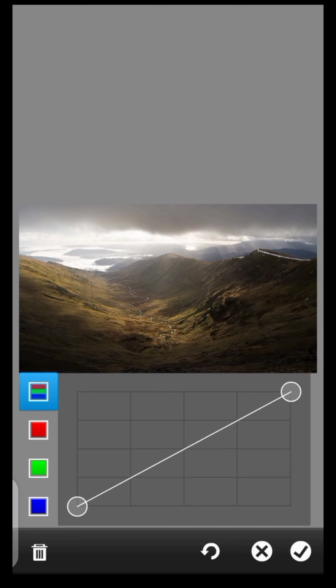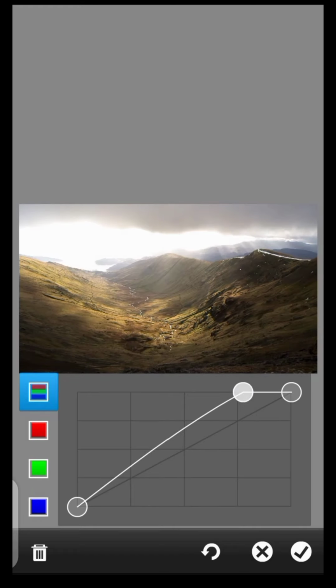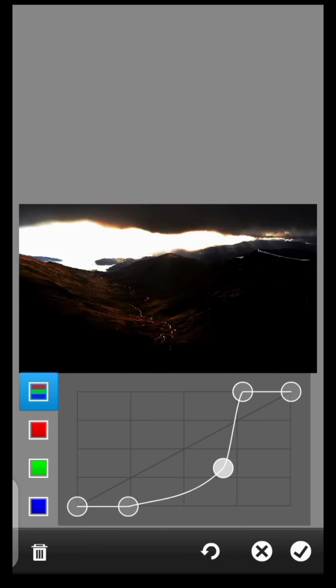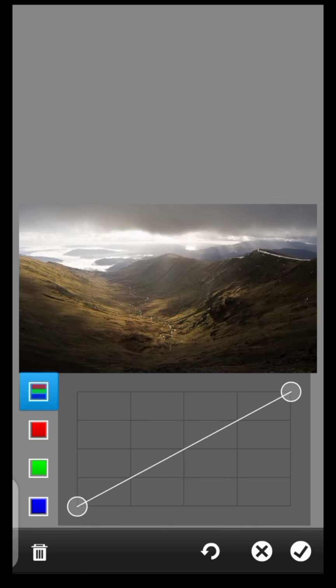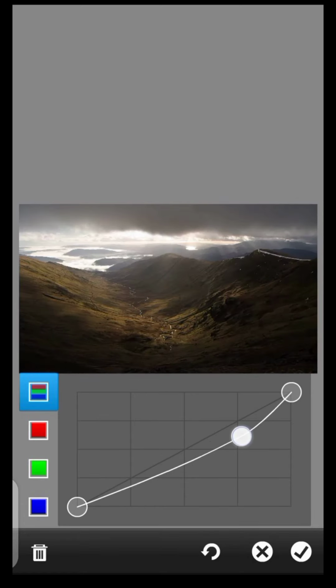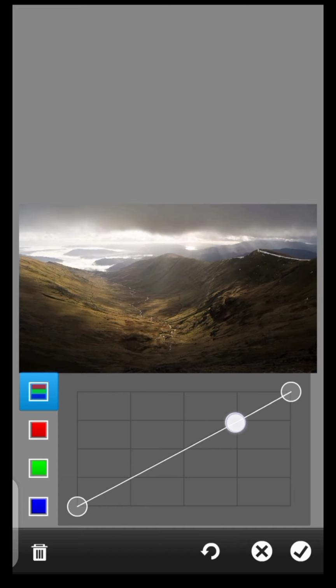The right side of this curve represents the highlights. The left side represents the shadows. And in between we have the mid-tones. You can make the highlights of this image brighter by taking the curve at the right side upwards, or simply take it down if you want it to be darker. The same thing goes for the mid-tones and also for the shadows.